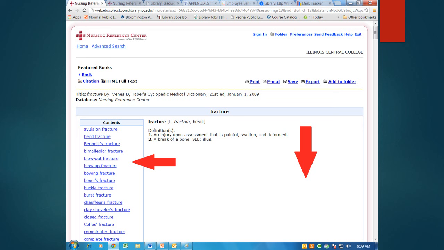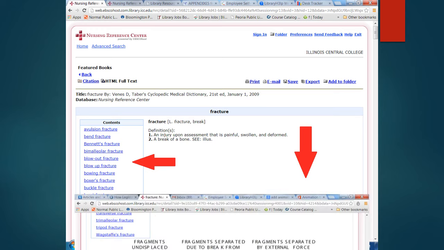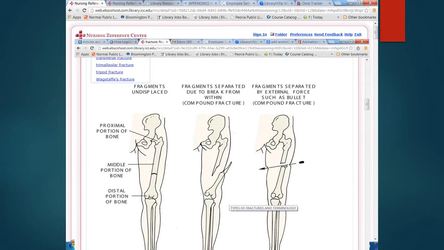There is a very brief definition of what a fracture is at the top of the page and a long list of fracture types on the left-hand side. Scroll all the way to the bottom of the fracture types and you will see the full entry for fracture, which includes drawings, treatment notes, and links to more information in the dictionary about some of the fractures.